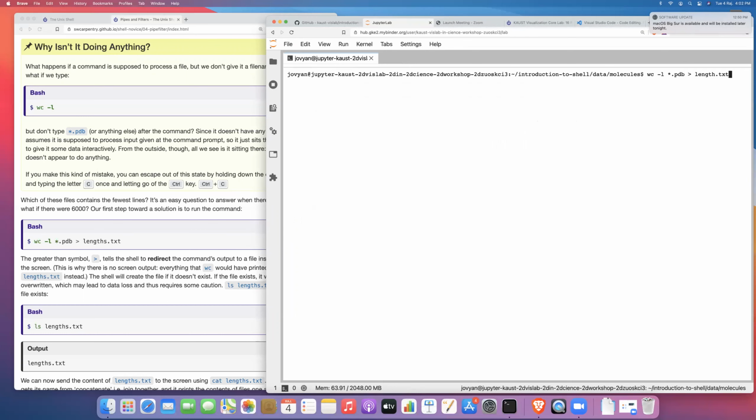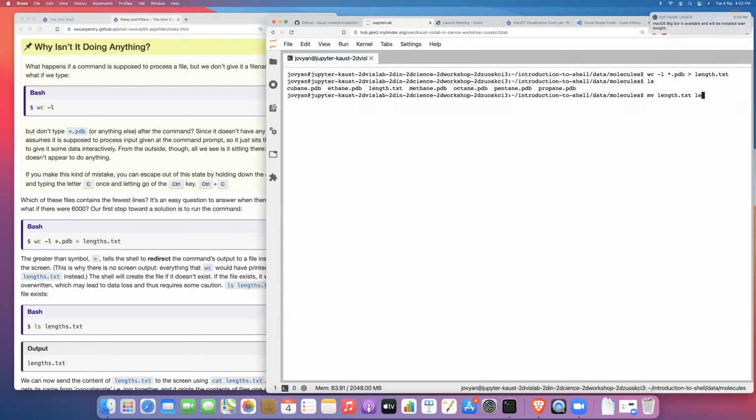So we ran this command. And so we can see now we have this length.txt. And I've made a typo again. So we're going to practice our move command to move it from length.txt to lengths.txt. So we can see that we've done that. So there's our lengths.txt now.